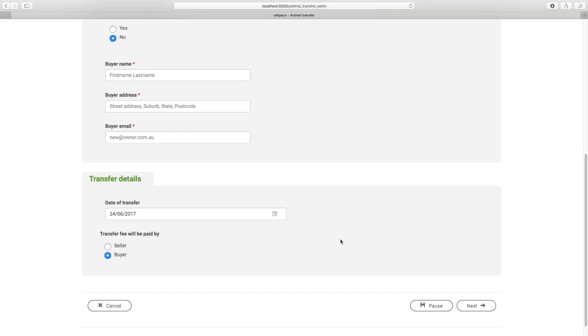And so what happens is that they're transferred into the buyer's herd, but they are transferred in a limbo state. So they can't be transferred again, they can't be bred with, and they can't be shown. They're in your herd as the buyer, but until you pay that transfer fee, they will just be there in that kind of limbo state.